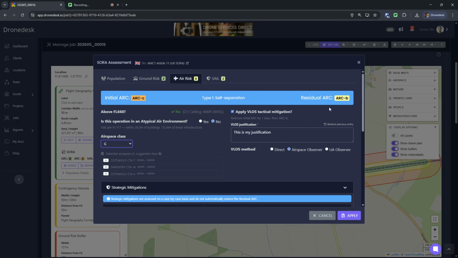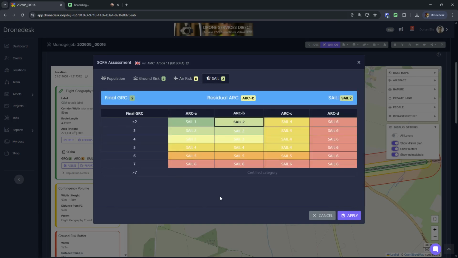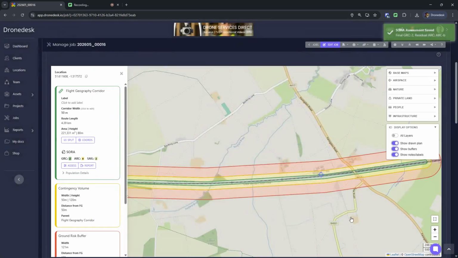So we're at ARC B, ground risk 2, so that's given us a SAIL 2 score. So I can now click apply, and that's locked in. So that assessment is now locked into this job.